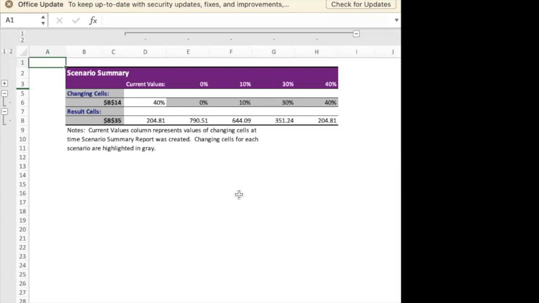As we can see here, this is what the scenario summary would be. Currently we are at 204.81, and then at 0%, we'd be at 790,644,351, and back down to 204 if we were to stay with the 40% that we already had. So looking at this, if we are having higher interest payments throughout the year, that's not good. We do not want these payments to be higher than they need to be.